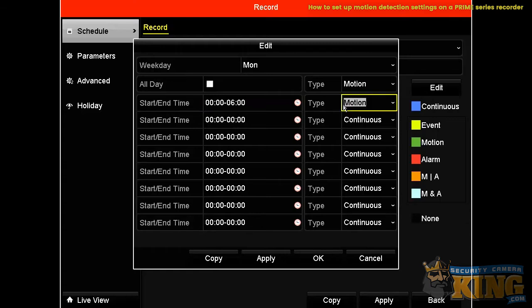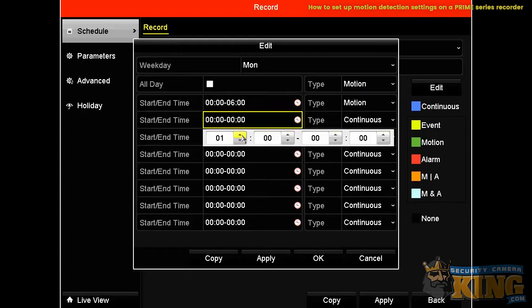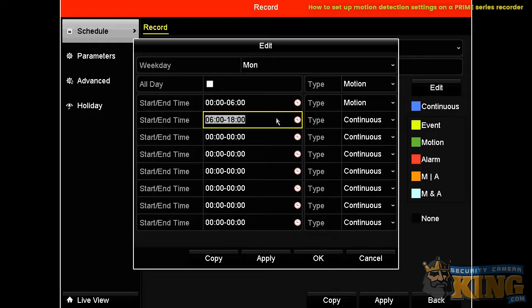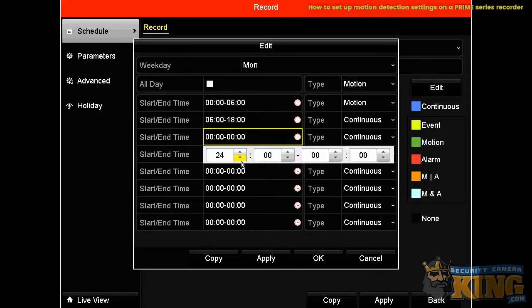So I have midnight to 6 a.m. motion. Then we'll have 6 a.m. to 6 p.m. continuous. And then we'll do 6 p.m. to midnight motion detection.